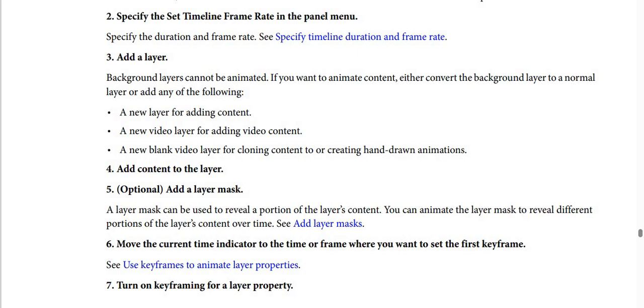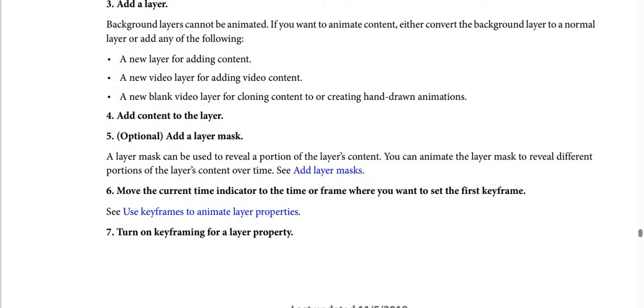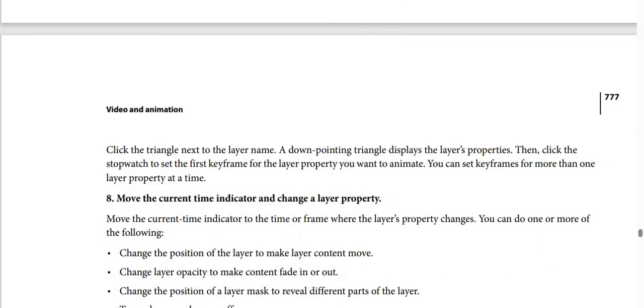Step number 6, move the current time indicator to the time or frame where you want to set the first keyframe. You use keyframes to animate layer properties. Step number 7, turn on keyframing for a layer property. Click the triangle next to the layer name, and a down-pointing triangle displays the layer's properties. Then click the stopwatch to set the first keyframe for the layer property you want to animate. You can also set keyframes for more than one layer property at a time.